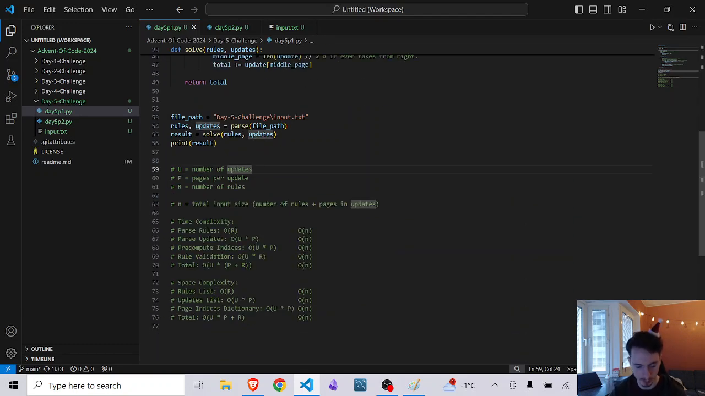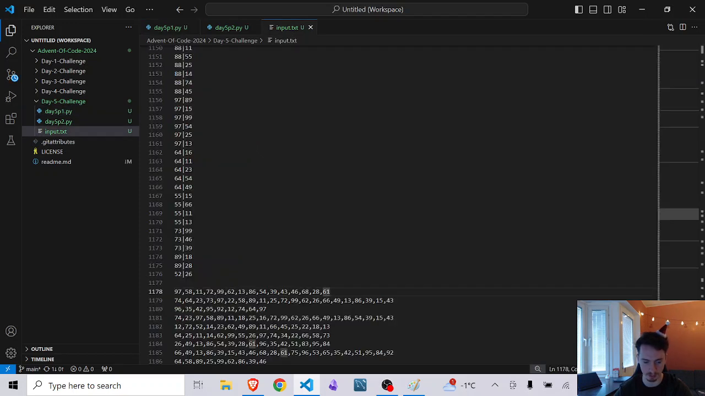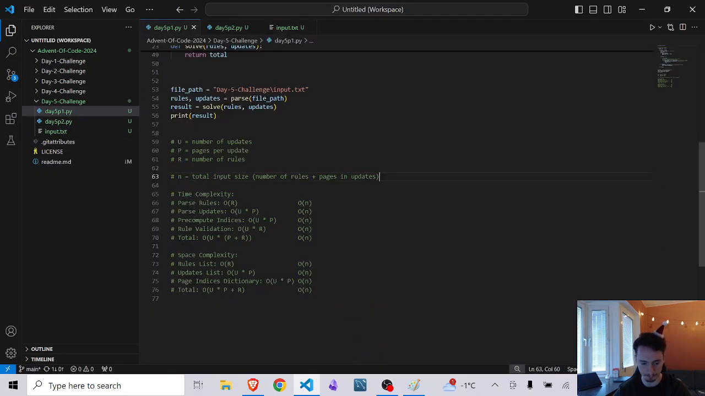And let's talk a bit about the time complexity real quick. There's U, the number of updates, P, pages per update, and then R, the number of rules. If we want to just count an N, then we can assume that N is the number of rules plus the pages and updates, since this is how many things are in the input file. So the time complexity for parsing the rules would be O of R, the number of rules, or O of N.